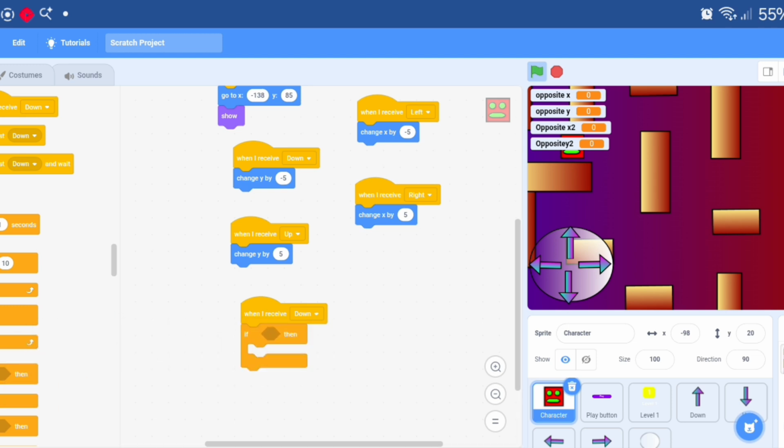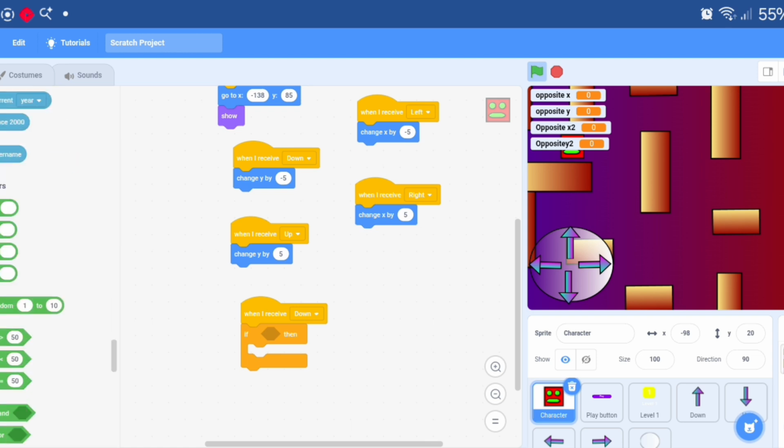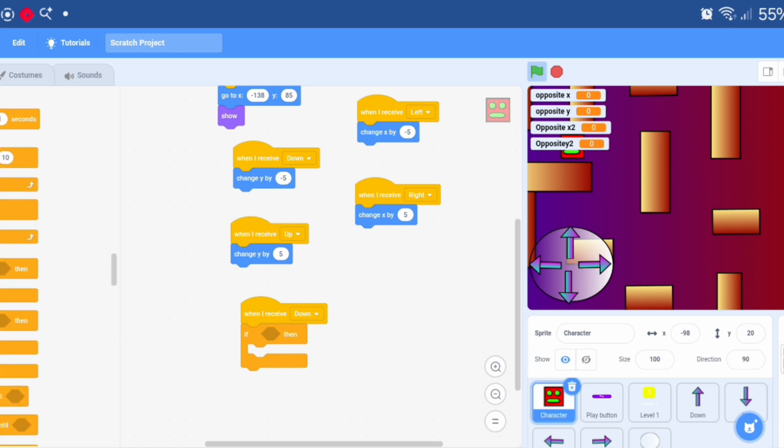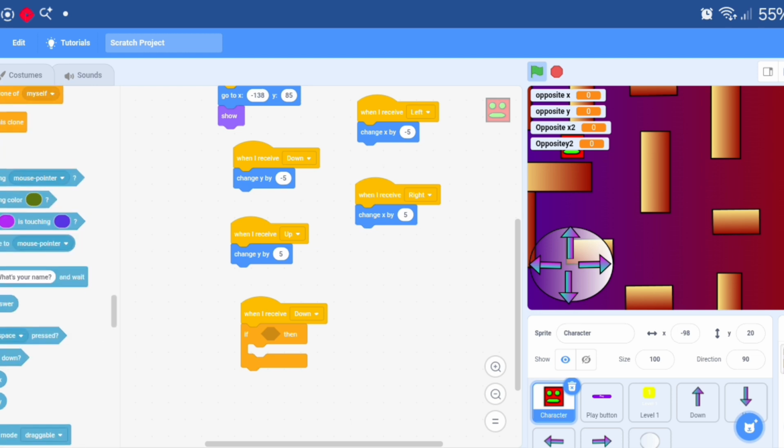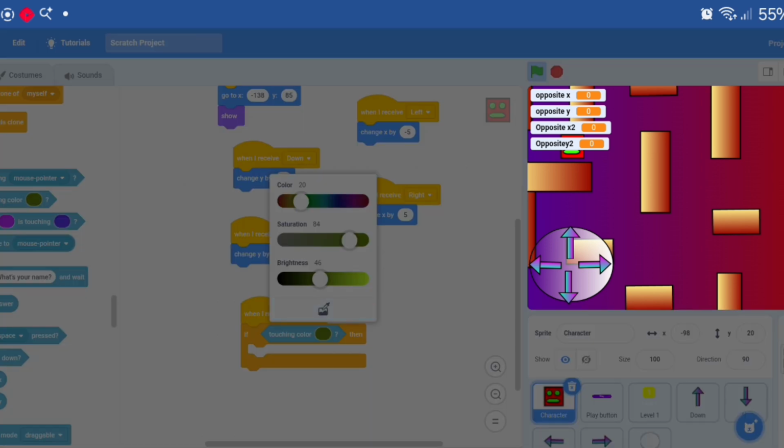What we're gonna do is when I receive the down message, which is the down key message, it broadcasts the message. If then, we go to sense. Now we're gonna grab the sensing block. Now we're gonna select the color. Now watch me struggle.